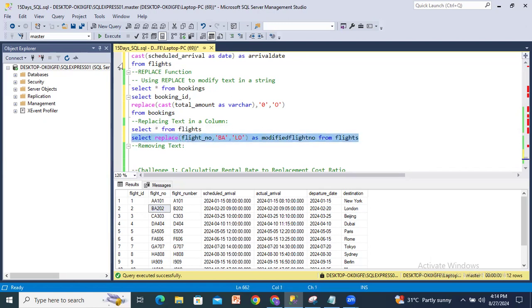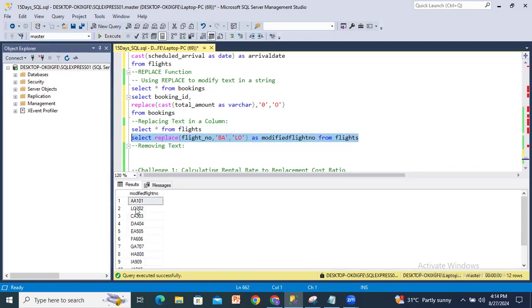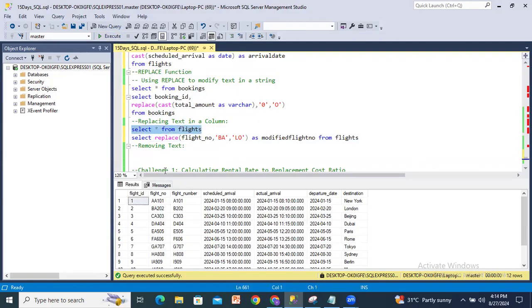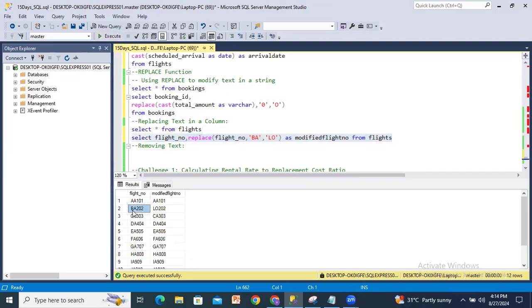If I execute this part, replace, see here, earlier thing is BO there. Okay, I will get the same column here, flight number, comma. Now we'll see the two columns, how it looks like. See, earlier thing is BA, so I'm replacing to LO.